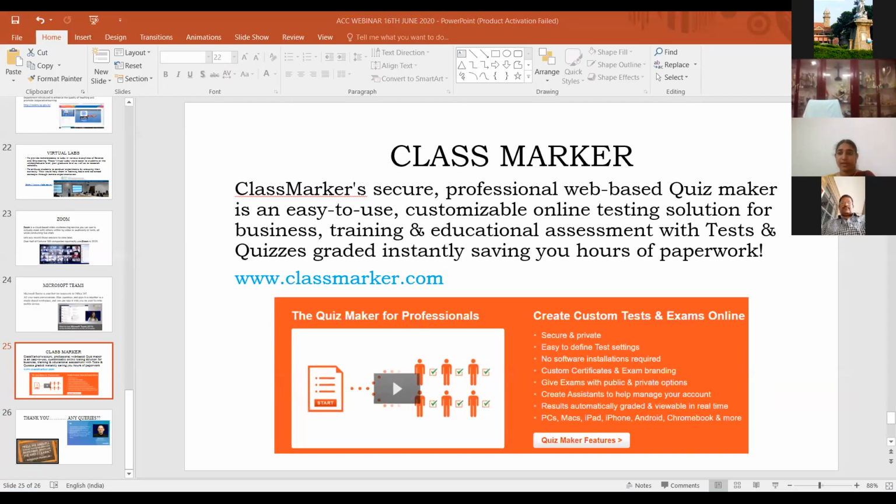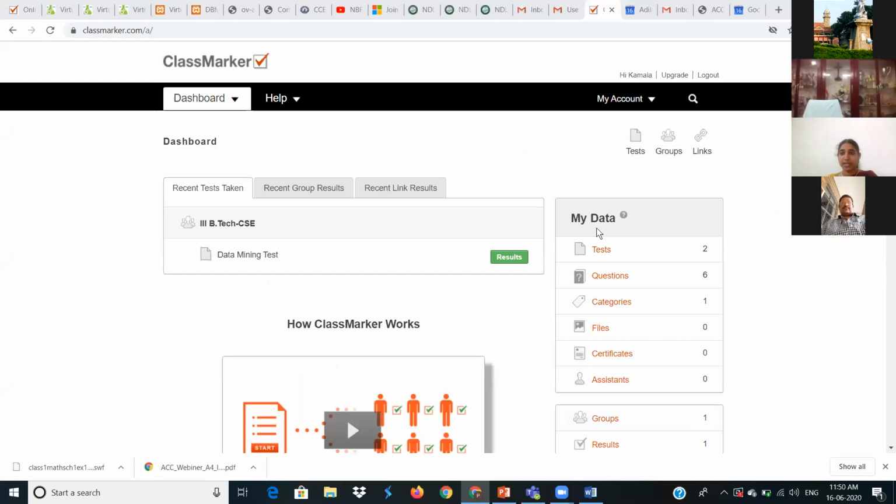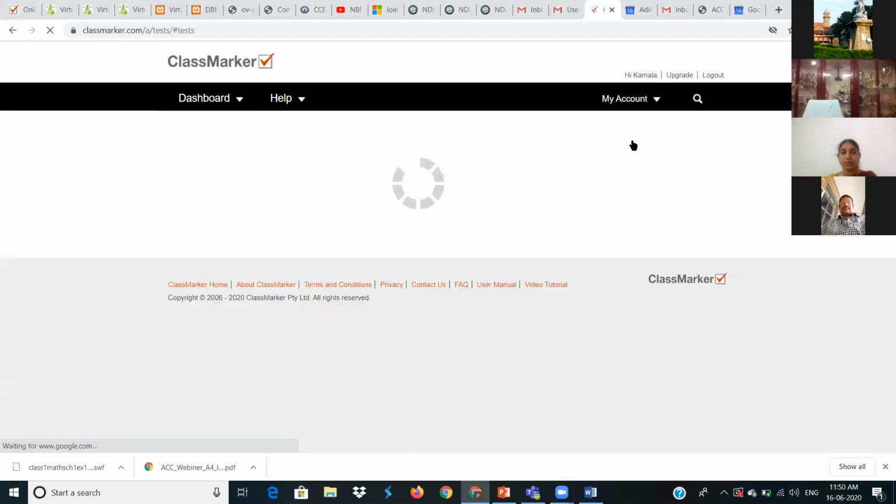This is the website of that Class Marker. You can register here as you have different options, whether you want to go as a teacher or as a quiz taker. I have created myself as the teacher, where I will log in. You can see the Class Marker login here. Now you can see from this dashboard, this is my dashboard and these are the tests I have created for objective questions.